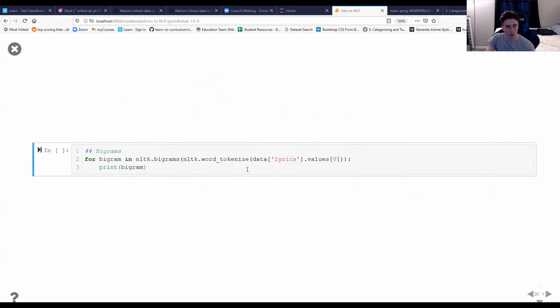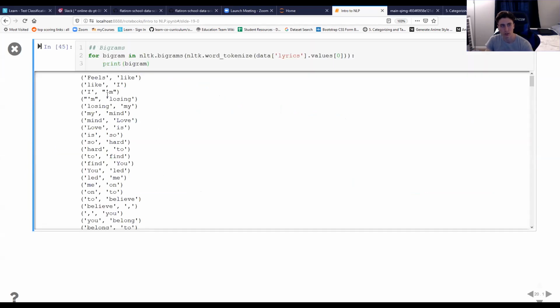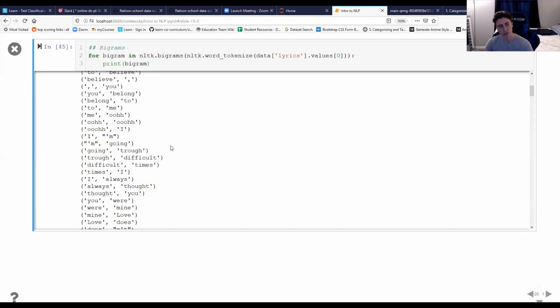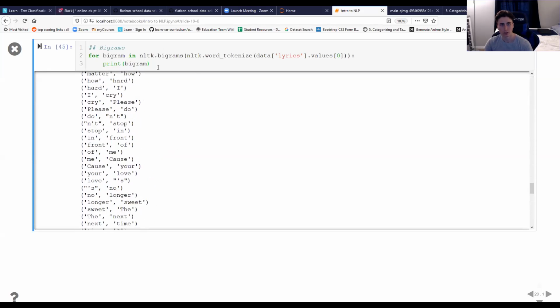And so this here in the NLTK library, .bigrams, this will basically create all the bigrams for us. So this was just the first lyric, I think, in the data, but you can see it splits it into 2-word pairs. And you could also do it for trigrams here, I believe.